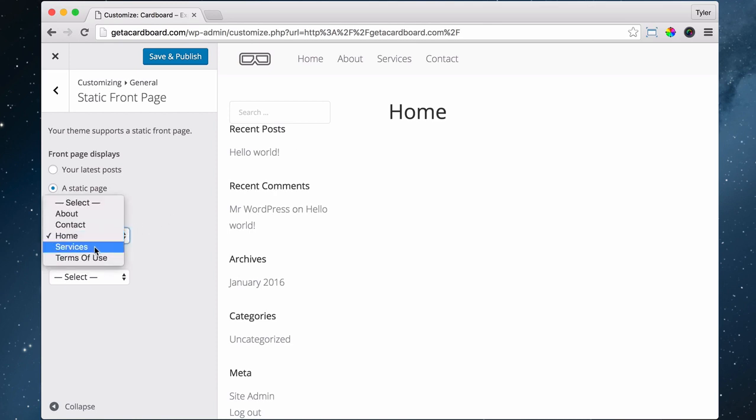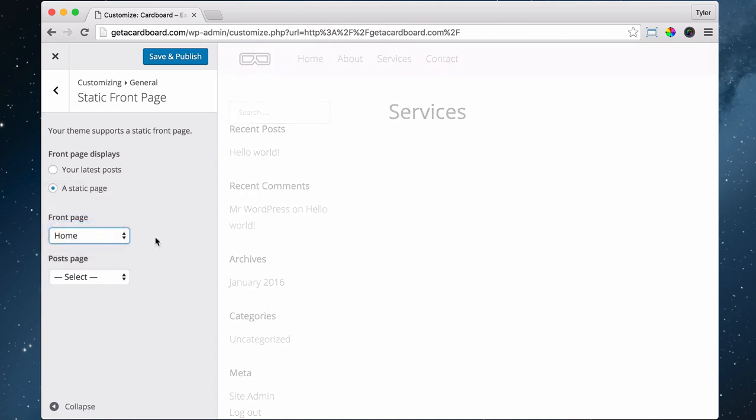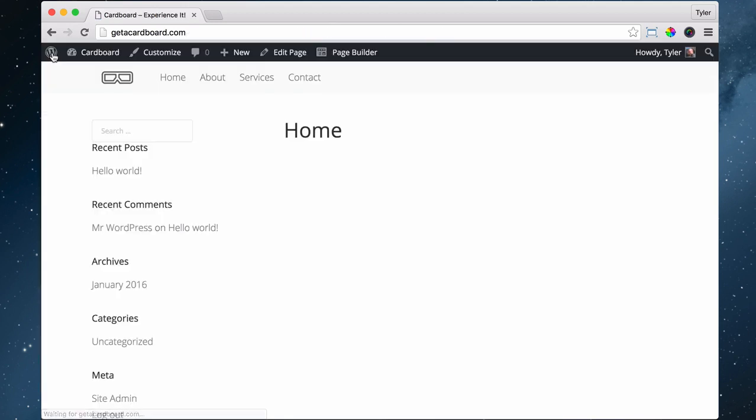We can just as easily set the home page to the services page or the contact page or even the terms of use page, but obviously we're going to set it to the page that we named Home just because that makes it easy. All right, once we do that, we can save and publish, and we can exit out of here.